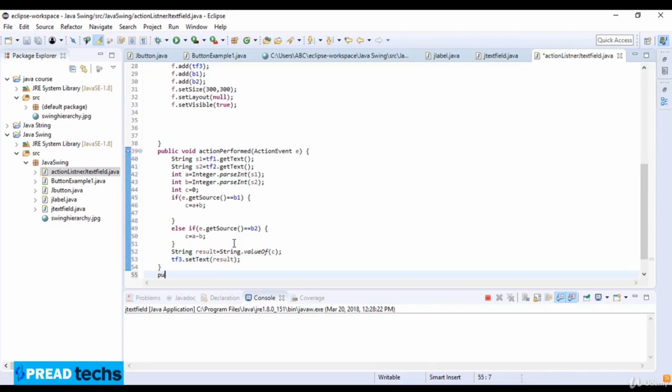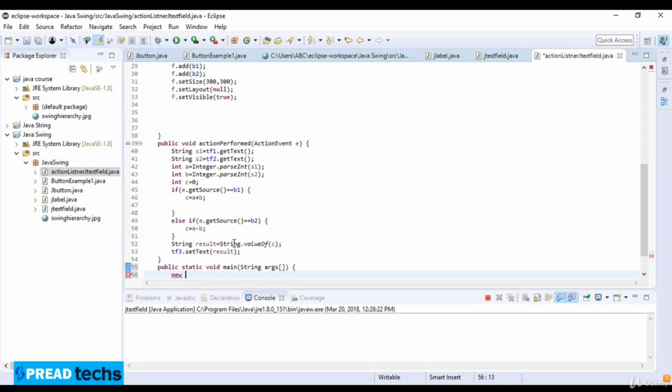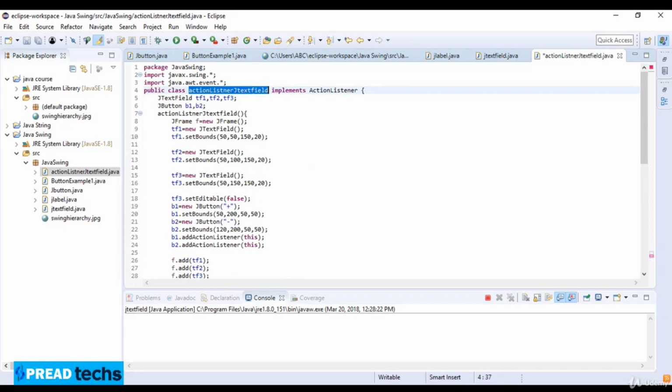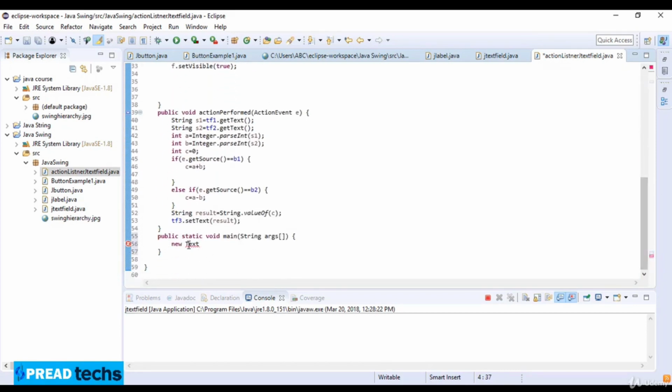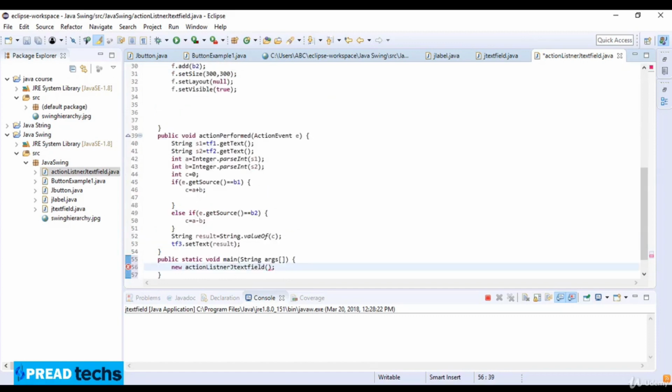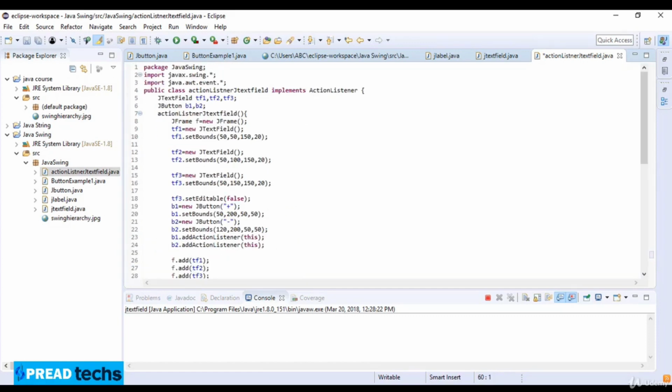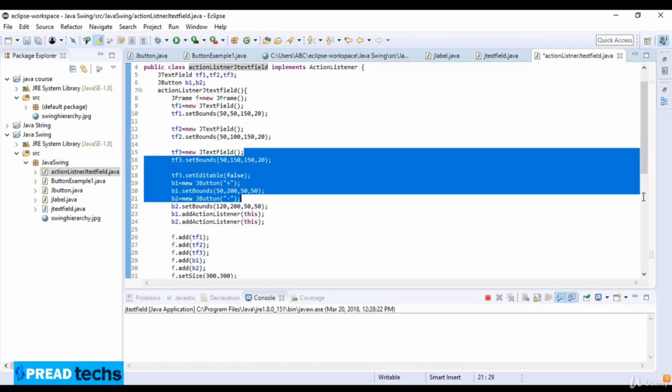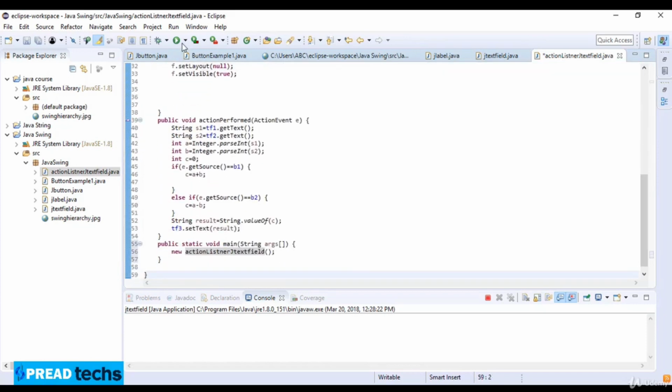And at the last the main method, public static void main, and then a string arguments. So new text, and sorry, I just copy this one. So new action listener, and this is the method to create this class. Okay, now we just check the output.